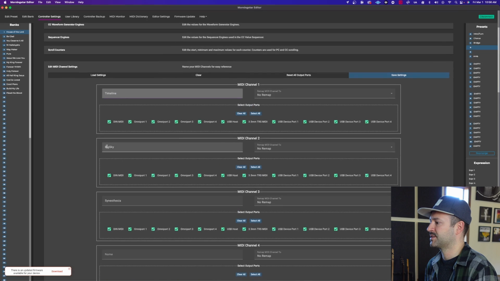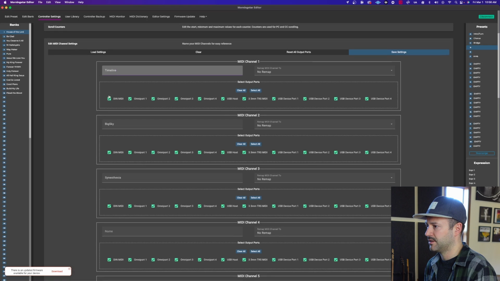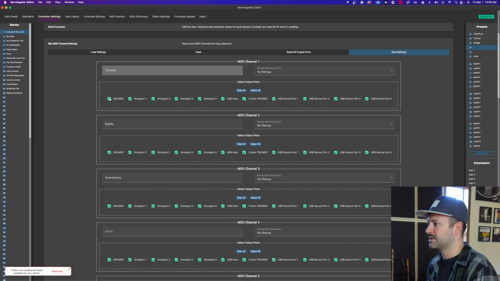MIDI channel 2 is Big Sky. And then MIDI channel 3 is Synesthesia. And you can also tell it where these MIDI channels are, or what you want to go out to the MIDI channel. So for me, I actually only need DIN MIDI because that's all I just have daisy chained MIDI through those 3 pedals. But I just have, by default, they're all selected. I'm not using any of these others right now, so I'm just using DIN MIDI, so it doesn't matter.